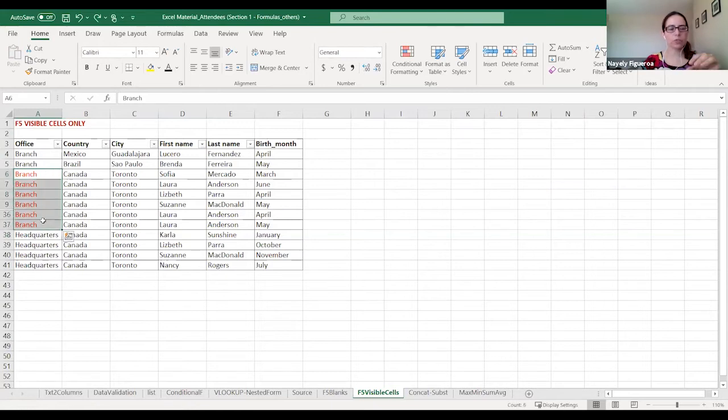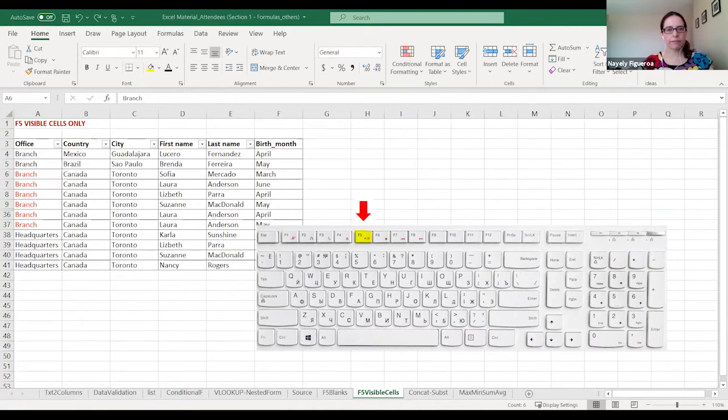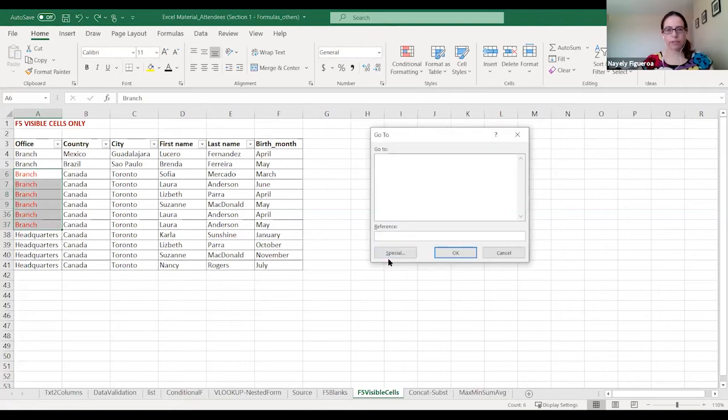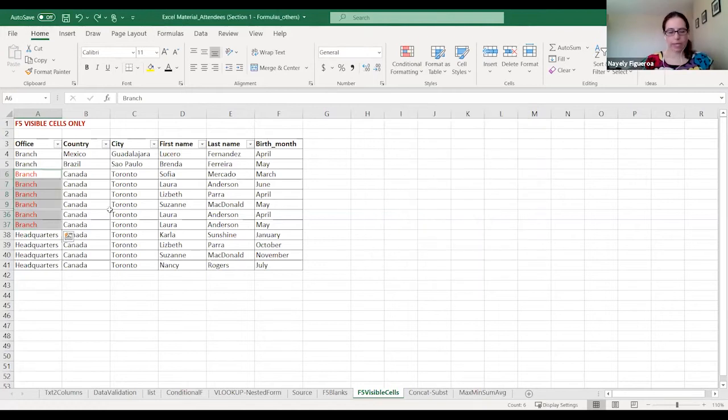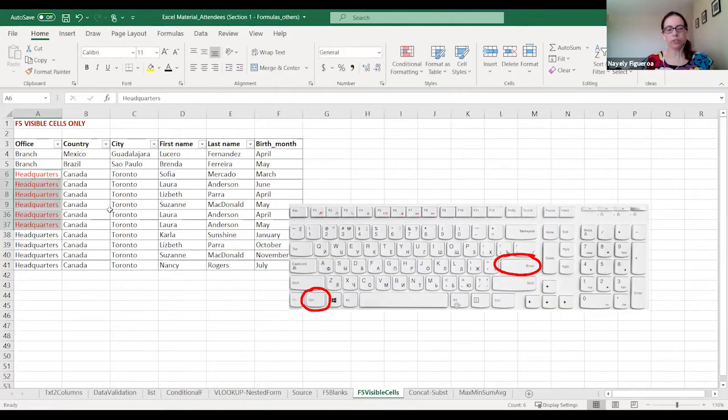So first you select the cells that you know you will need to change. You go to this F5 button. When you press it, you will get the box. You click on special. You say visible cells only. So now everything that is between the rows 10 and 35, Excel will ignore them. And you click OK. And now you can go ahead and just type headquarters. Control Enter, so it replicates on the rest of the cells that are selected.